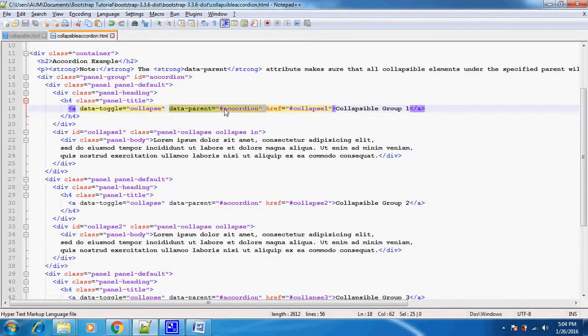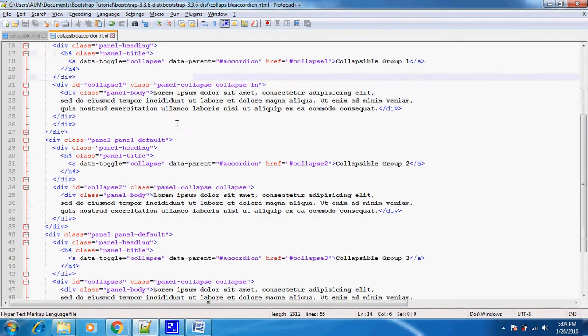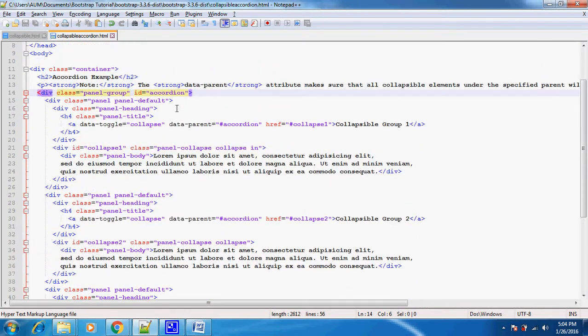Why have we used data parent as accordion? Why have we used this particular accordion here? Because the whole functionality of this page has been written in the div tag, and the id of the div tag is accordion. So whatever the features of the parent, that is this particular div with id accordion, should be inherited by this anchor tag as well. So that's why we're using data parent. And href means the link that we have to hit is hash collapse 1.